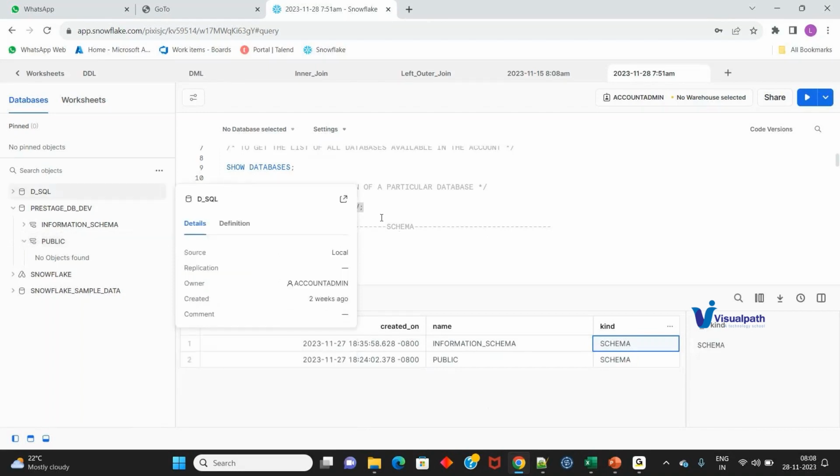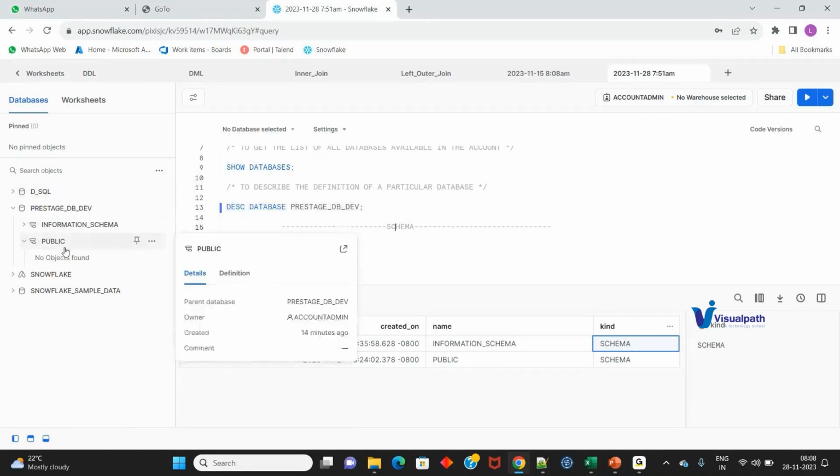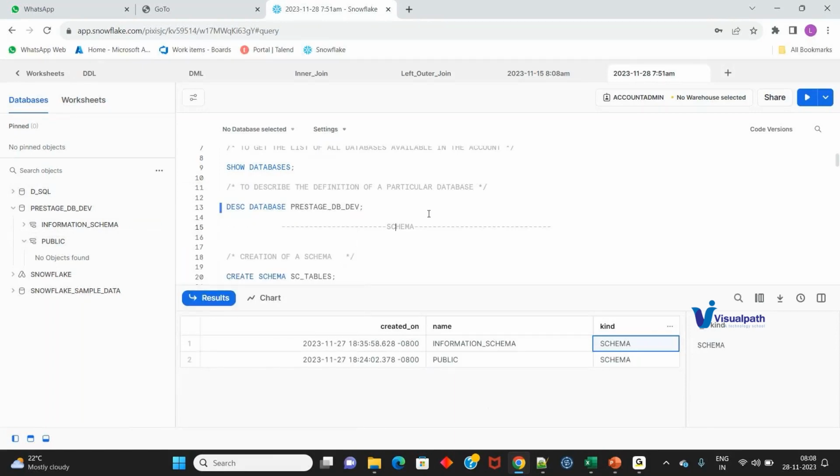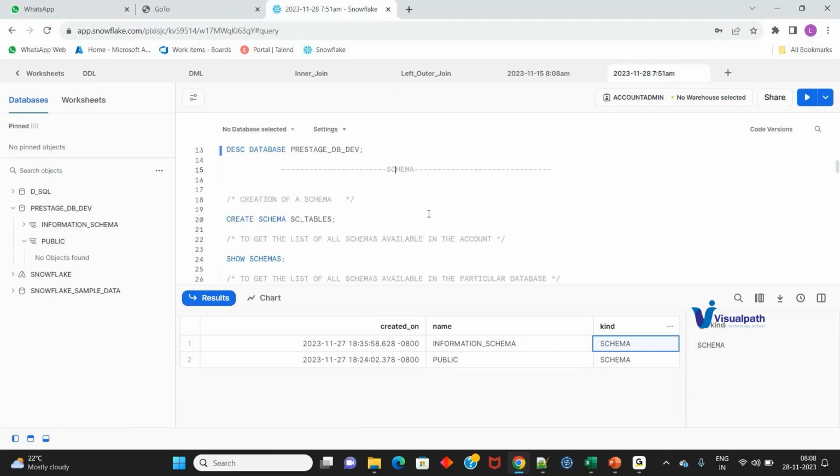So now I don't want to use this schema. We will just create our own schemas for organizing the data. For that reason, I'm creating a schema with create schema name. Here SC represents schema underscore table. So we are talking about tables. That's the reason I have used it as SC underscore tables.